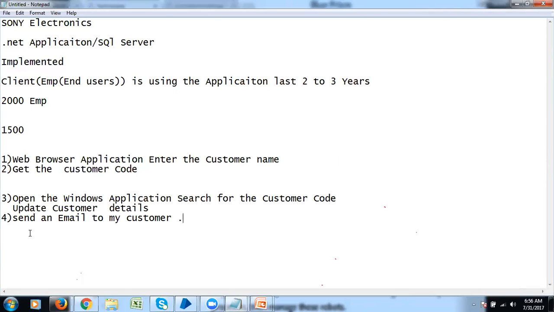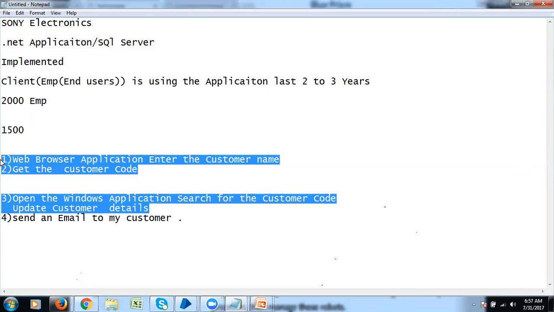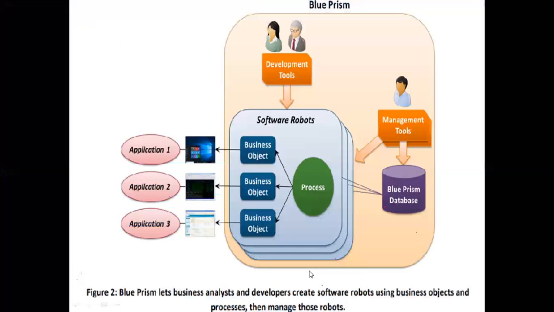So what the employee is going to do here is open the application first, enter the customer name, and copy the customer code. After copying the code, he is going to open another application or the same application, whatever it is, search for that customer's details, update some customer information and send an email. Like this, the human is doing. The same actions I can perform by using my software bot.